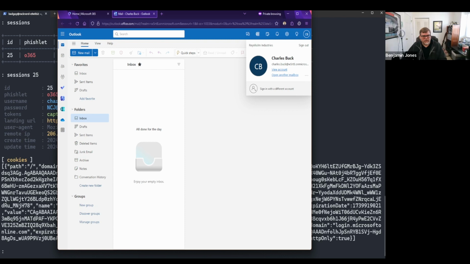And it's very quiet. According to Microsoft's logs, nothing happened. I just popped in normally. And it's just that easy. It takes no time at all.